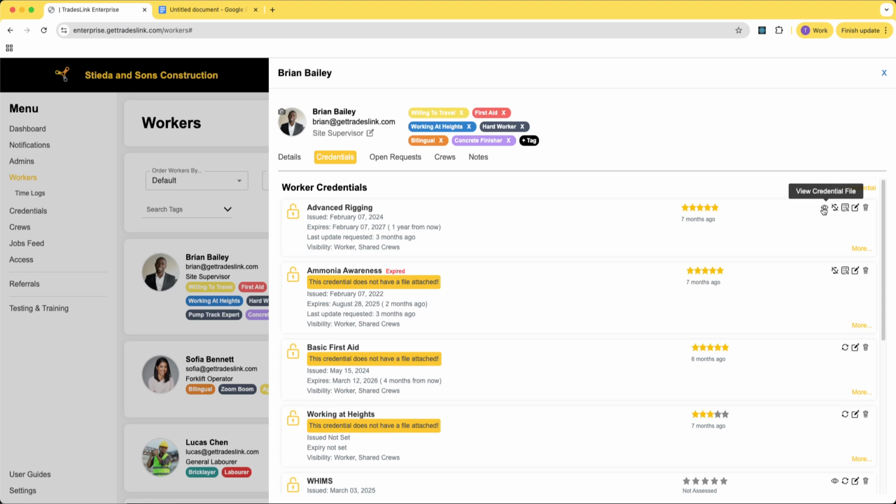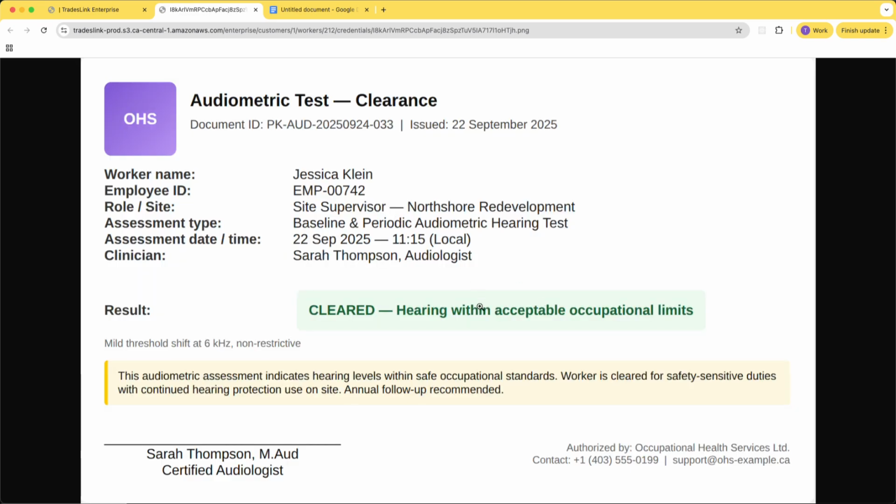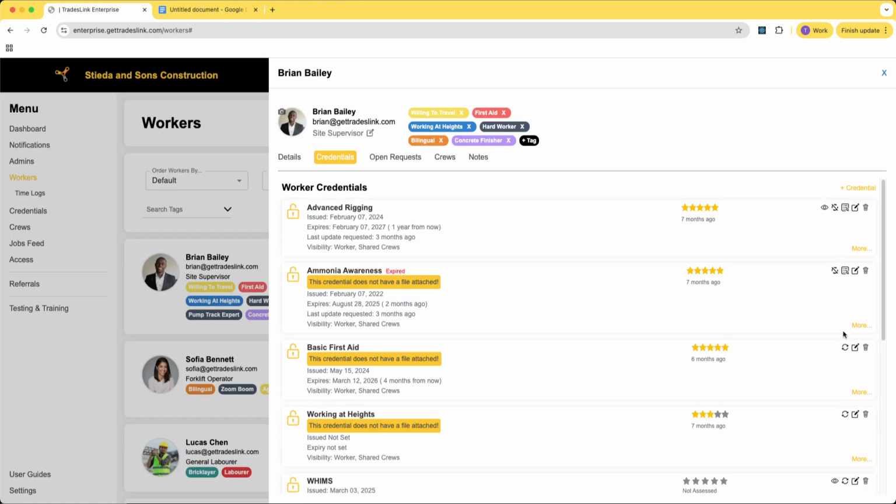We have the ability to view the credential in here. I'll go down to one of the ones that we actually uploaded. So say audiometric test clearance, we can view the credential file in here. By clicking on that, we have all the details.